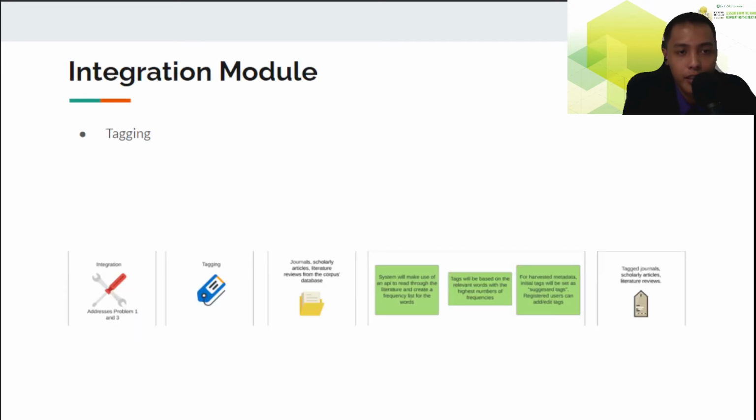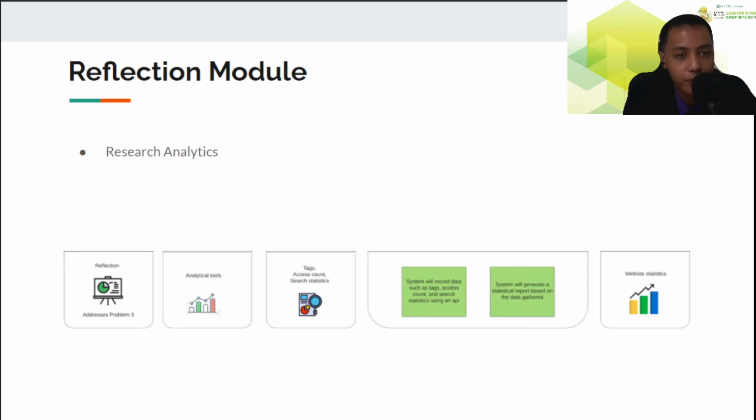The third module is the integration module, which consists of the tagging feature, allowing the auto-generation of keywords for each publication through web scraping. The article's keywords will be used as the main source, but if it doesn't exist, then the most frequent words from the article will be returned. The Natural Language Toolkit was used to remove and omit irrelevant keywords such as pronouns and articles. For uploaded articles, users are able to log in their own keywords with validation from the administrator.